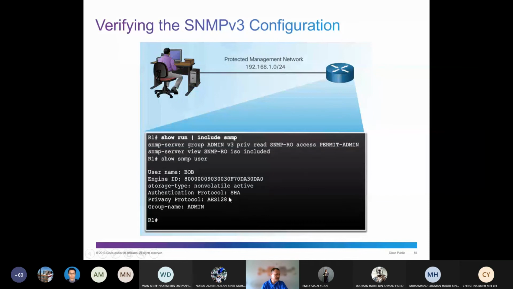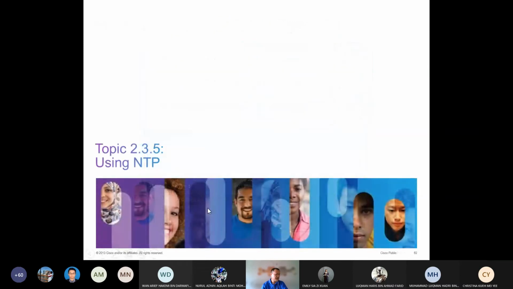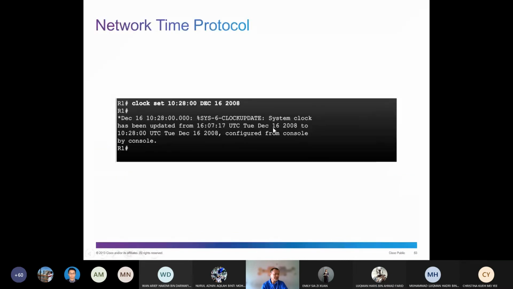Okay, I'll just quickly go through this one, SNMP run. Yeah, you can see whatever you have configured. And then Network Time Protocol. Why is it important to have an NTP? You want to capture the logging message, but what if the time is wrong?